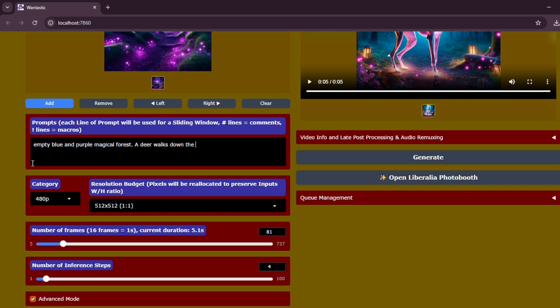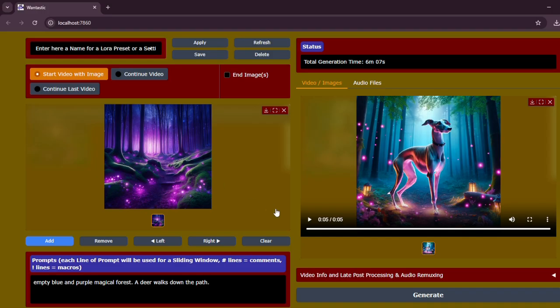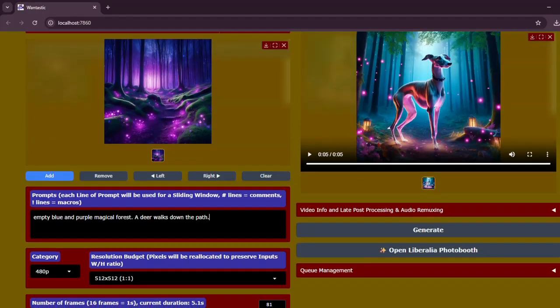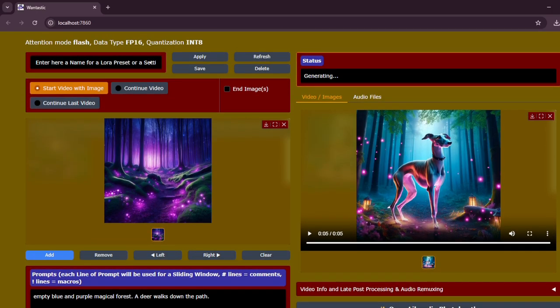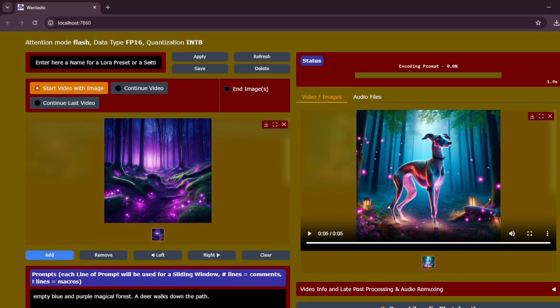Now you probably figure there's no deer in the image. This is where it gets interesting, because there is no deer in the image. As you can see here, it's literally just a forest path. So how is it going to be able to do that? This forces WAN to use a little bit of its own imagination versus the image. And you will see it should be a deer in this video. So this is a way of using image to video in a way not everyone talks about using it.